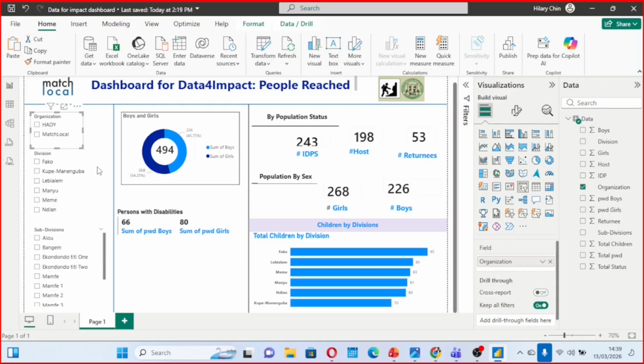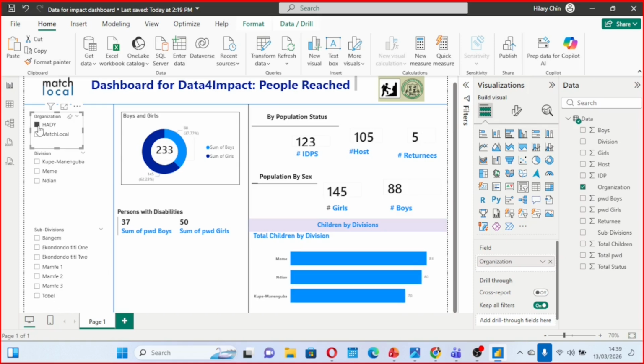If I'm giving you a report about this data, I'll start by saying, okay, Hadi, I can even use it to write a narrative report. With this narrative report, I can tell you the organization name, the amount of boys and girls they have reached, and the location where they are implementing. Just by clicking, I can say, okay, Hadi operates in 8 subdivisions and 3 divisions. In terms of total children, this is the amount they have reached.